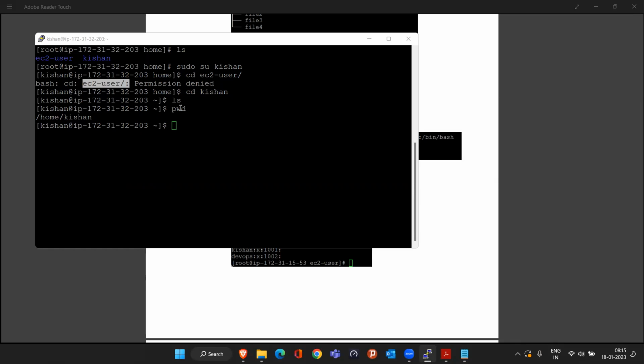So Linux says I will create a wall. What will this wall do? Other users will not be able to see your content. This user will not be able to see the content of whatever Kisan is doing. But there will be one admin, that is the root user. He can do anything because he is the owner of the machine. You have to keep that in mind.